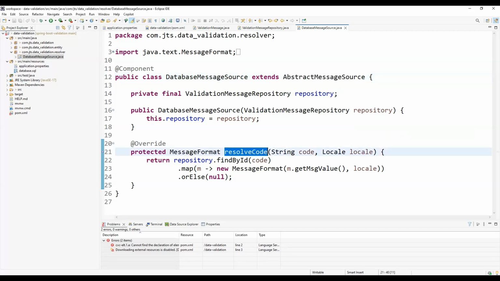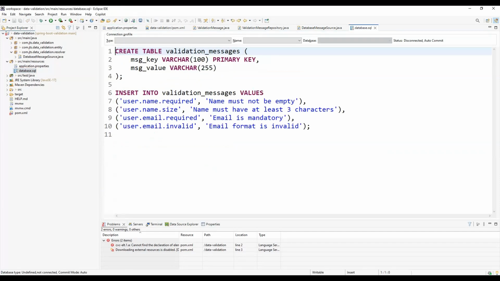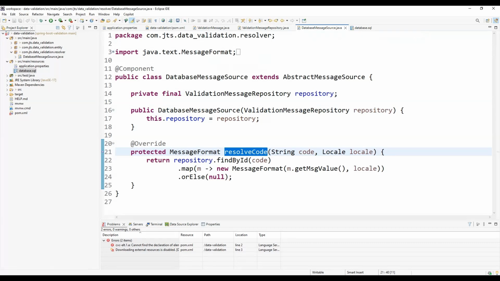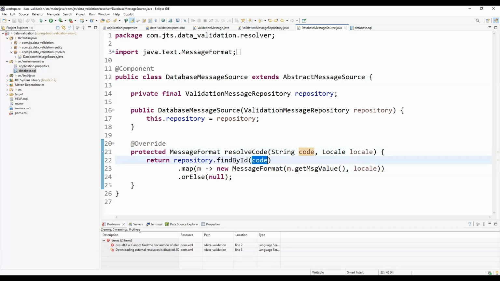And this resolve code, what will it do? Let's say we have used the @NotBlank annotation with the message key. This is the message key, let's say. Now what it will do is check this. Once this executes, it will take the code as this key, and this is the language. Based on the key, it will pull the details from the database and return the message. So this is the responsibility of this particular class.